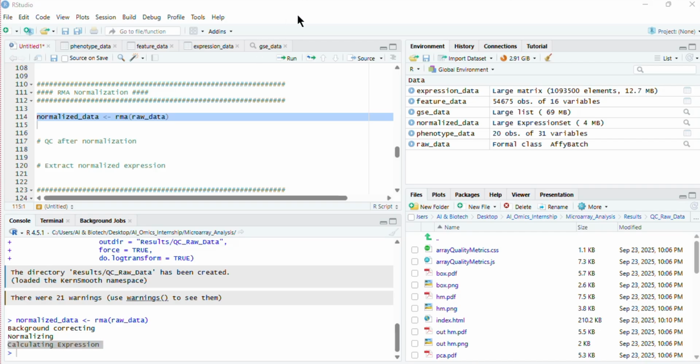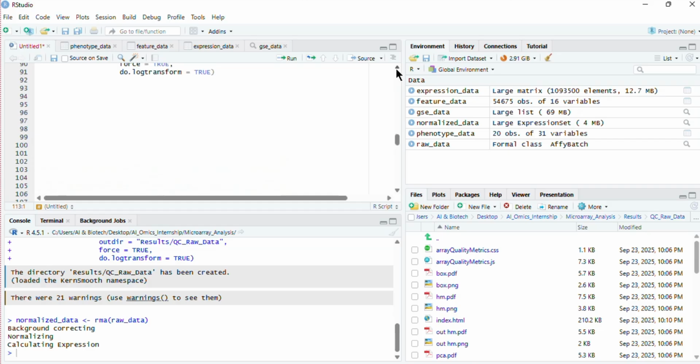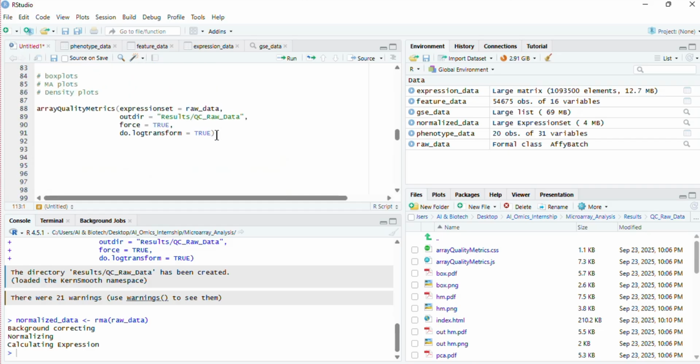The next step is calculating expression. Affymetrix arrays have multiple probes per gene, so RMA summarizes this probe-level measurement into a single expression value for each probe set or gene. Now after normalization, we need to check the quality again to make sure the data look consistent and no unexpected artifacts appear during the normalization.